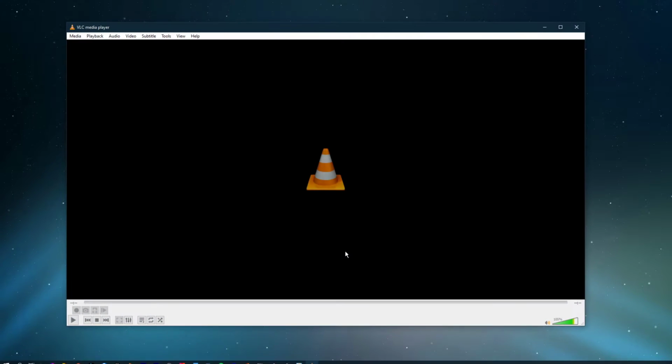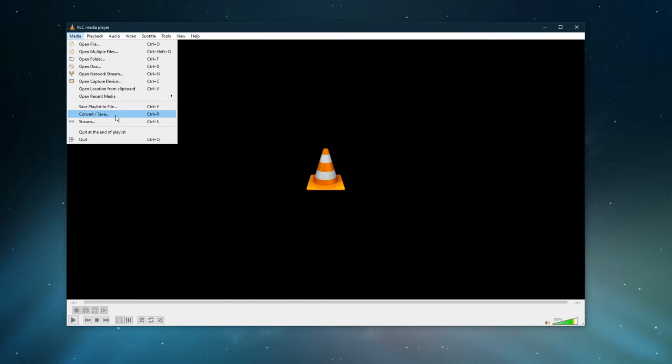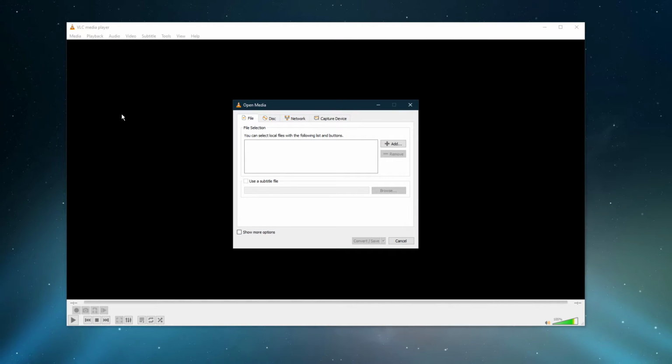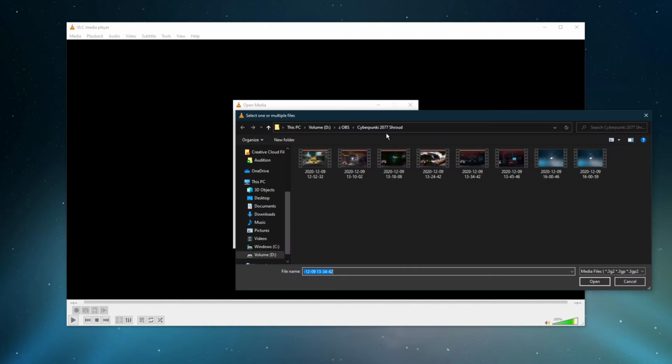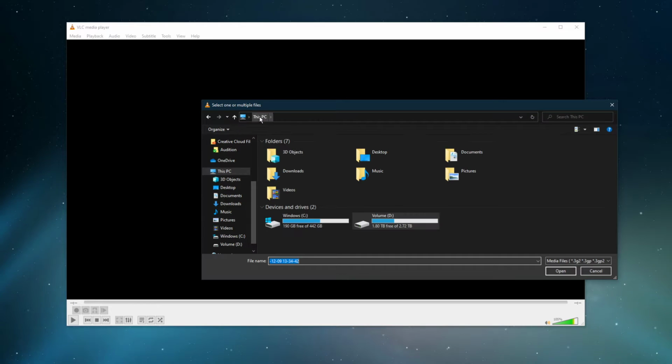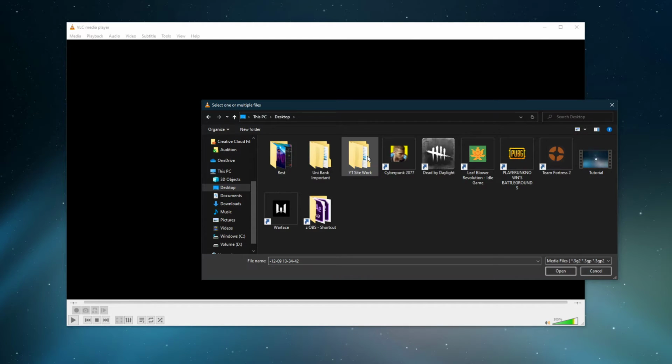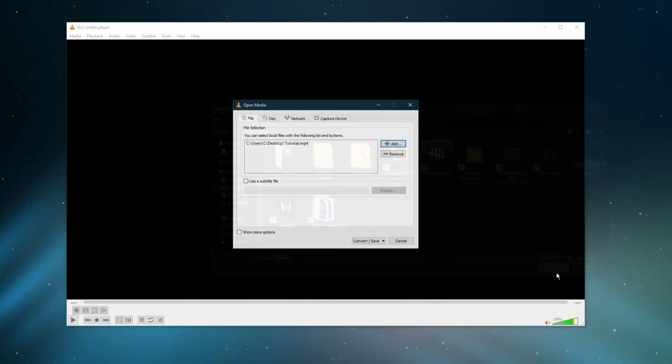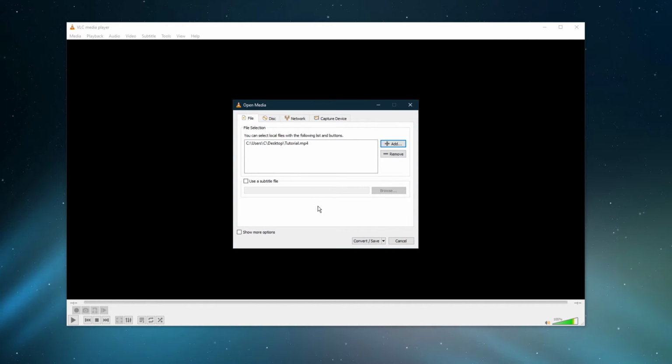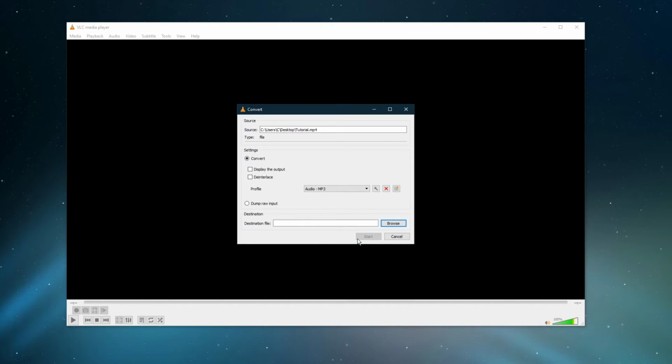First of all, open up the VLC Media Player application. Here, navigate to Media and select Convert/Save. On this window, select Add and your File Explorer will open up. Here, locate the MP4 file, which should be converted to MP3. Now that the file is added, select Convert/Save and a new window will open up.